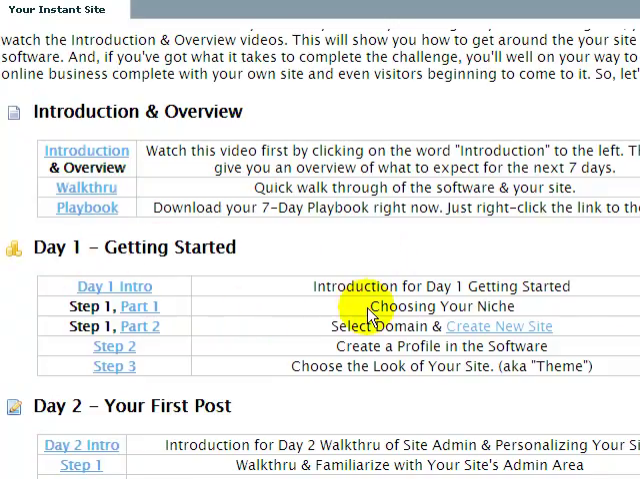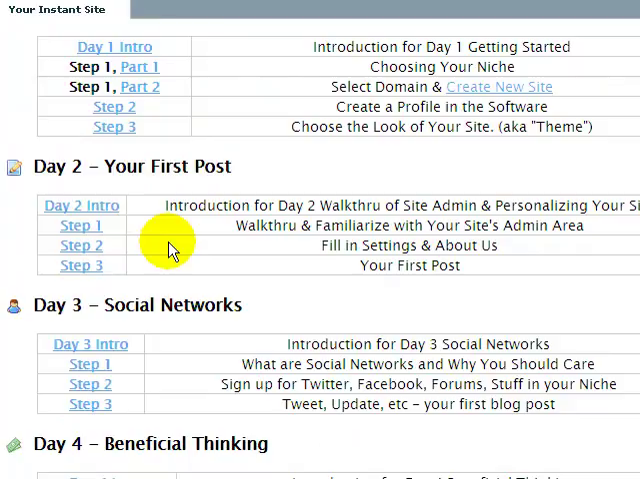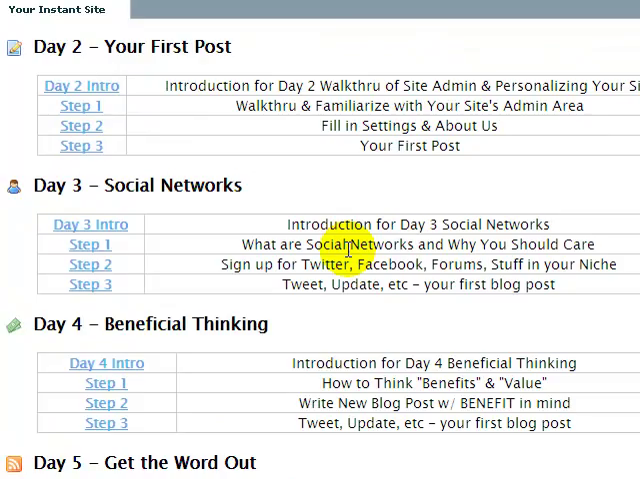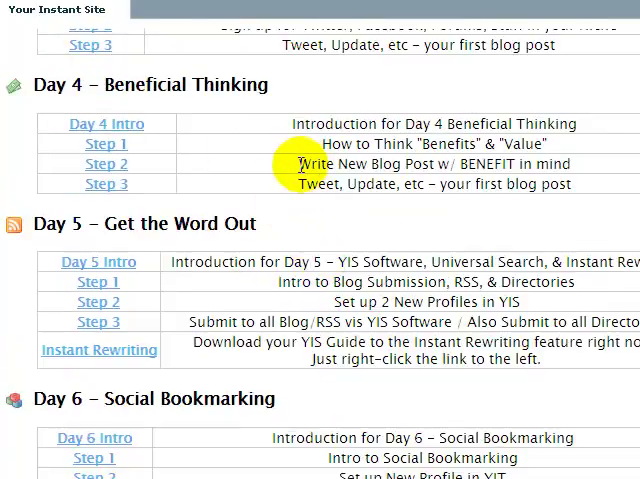Day 1, this is getting started. Choose your niche, select a domain. I'm going kind of fast because I want to respect your time. You can always hit pause or come back to this later and watch it again. Day 2, show you how to do your first post, going through your site administration area. Social, we talk about some of the social networks, how to think benefit driven. I give you literally a 5-step checklist on how to write a post with benefits in mind.